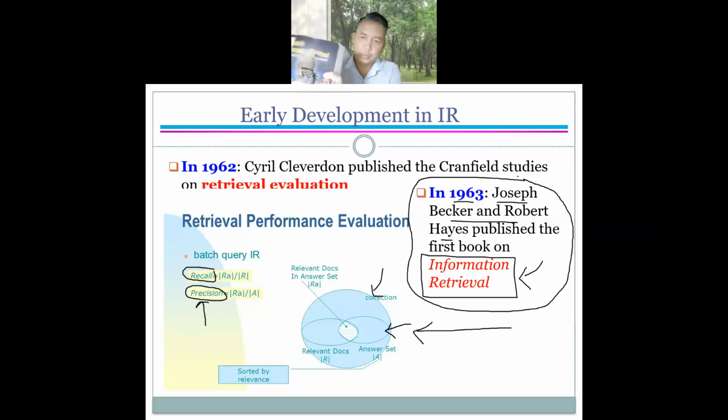The other book is what they call Modern Information Retrieval. It is full of calculation because it is a compilation of research. This one is more for beginners, so you can look for this book.